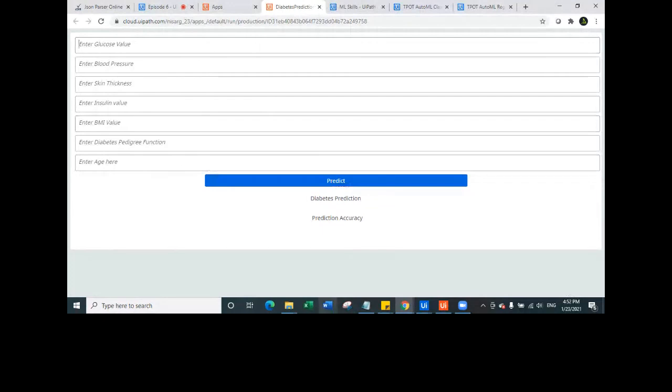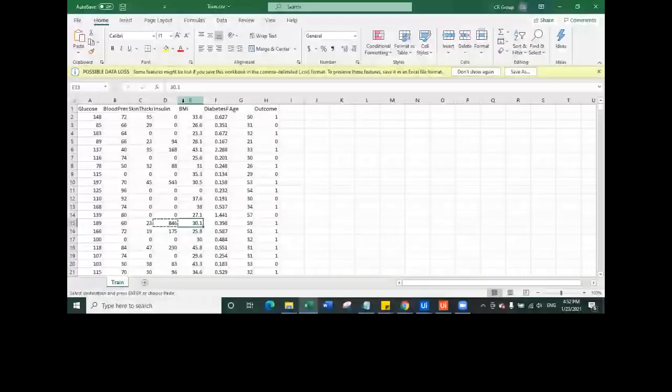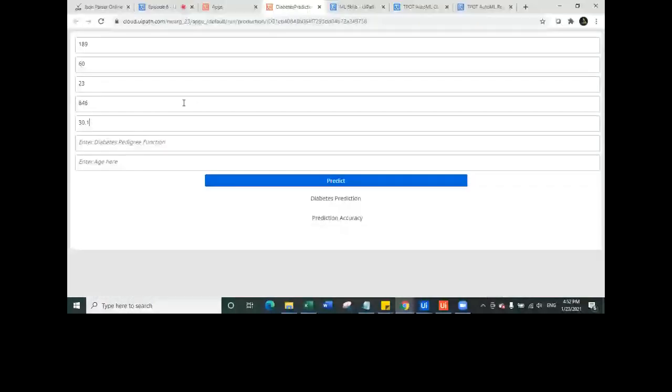Let's try to hit with this data. We can take any random row. Let's try to get the 15th row. I will copy this data, which is glucose, and enter the glucose value here in the UiPath app. Then I will copy the blood pressure value, the skin thickness value, the insulin value, the BMI value, and the diabetes pedigree function, and age is 59.